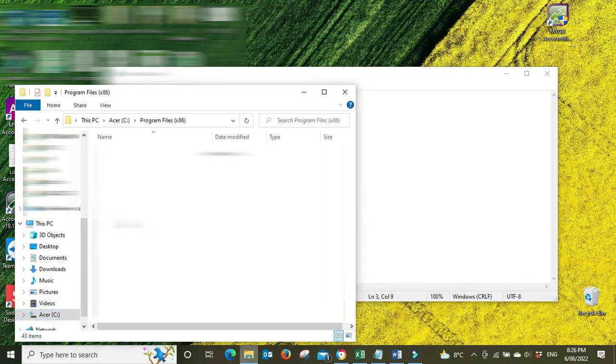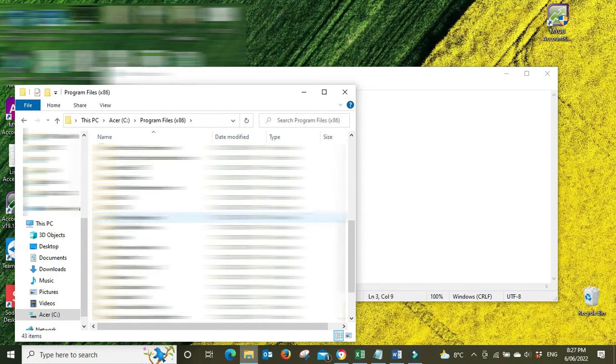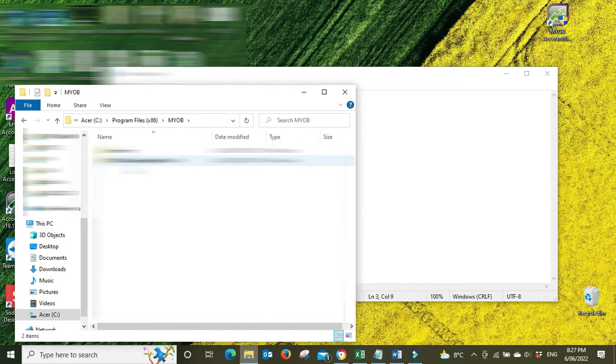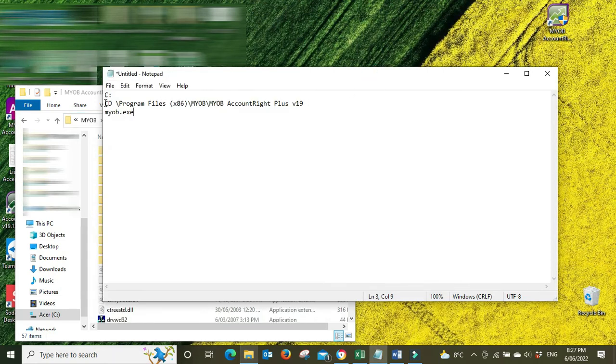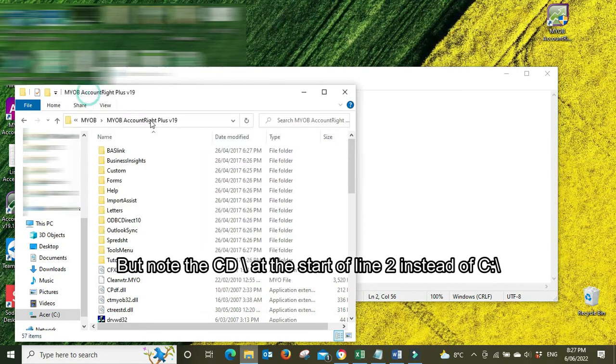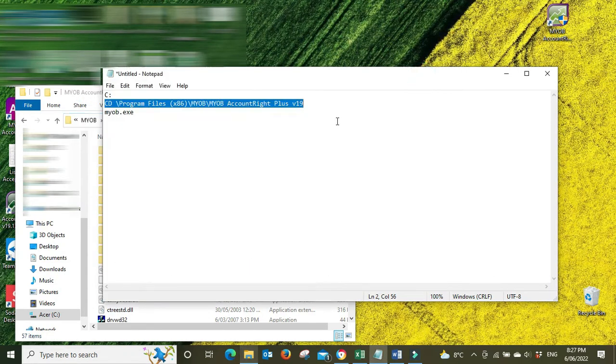that means going into this directory here, if I can find it. There it is. So then just go up here, press Control C to copy, and then go down here and press Control V to paste, and it pastes it straight from here. It's just the directory of where MYOB is stored on your hard drive. That'll be a little bit different for everyone, but that's what it is for me. And then down the bottom here, just type in myob.exe, and then you go File, Save As.